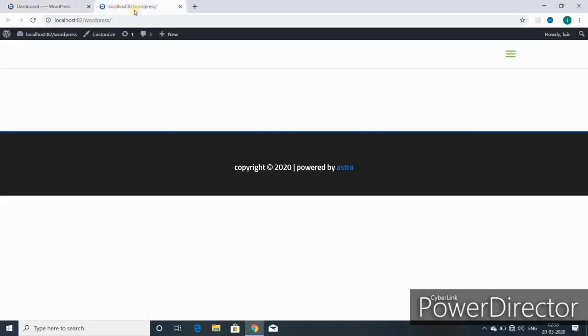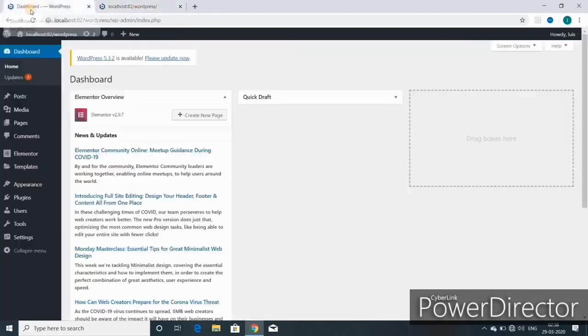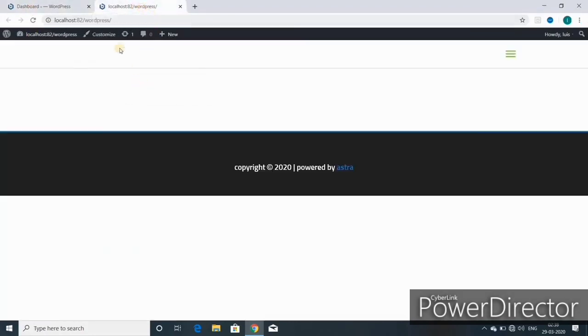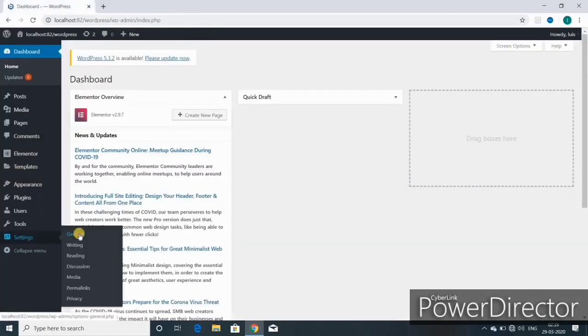Now click on this. So this is our website and this is our front end, and the dashboard is our back end. Whenever we make any changes we can see them immediately on this screen. Let me close this right now. Now click on settings, then general.